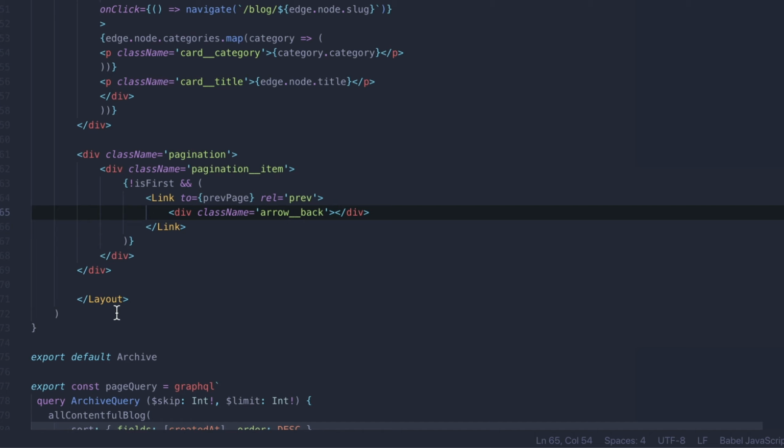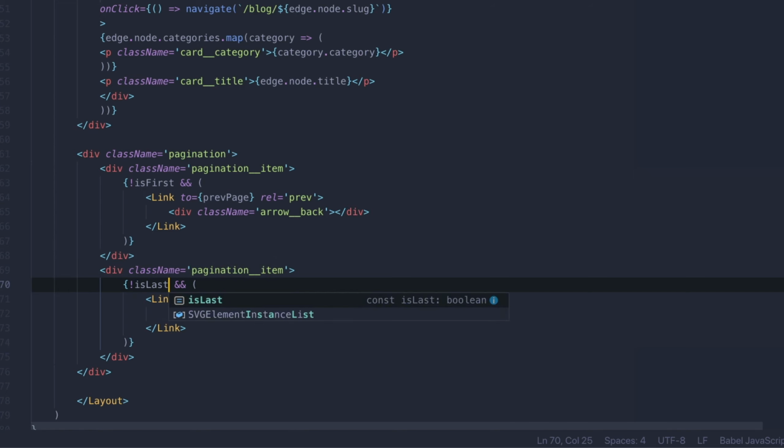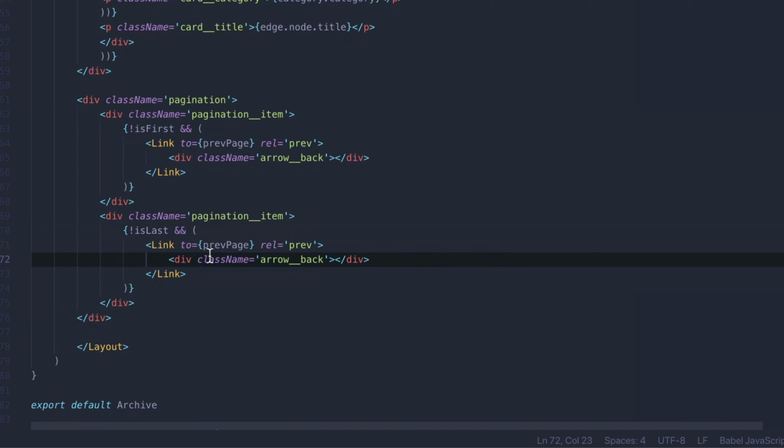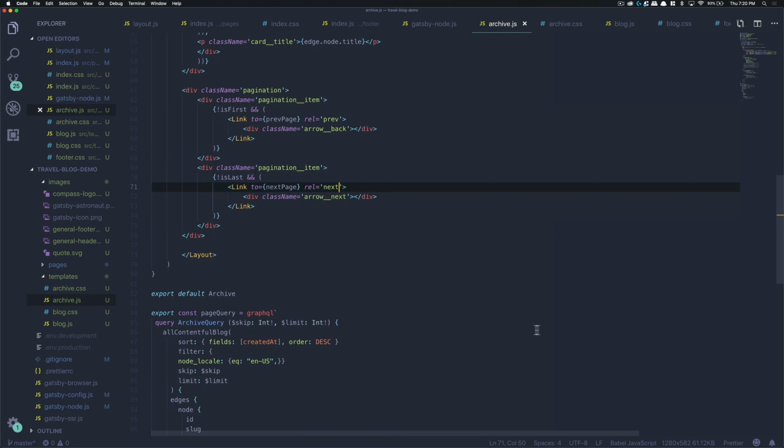Then what I'm going to do is just go ahead and copy this section here, paste that below. Then I'm going to change this to is last. And here we need to change this to next page. And this one's going to be arrow next. And this is going to be next. And now we can go ahead and save that and just take a quick look, make sure everything looks good.